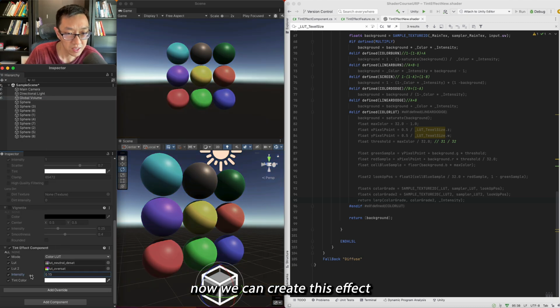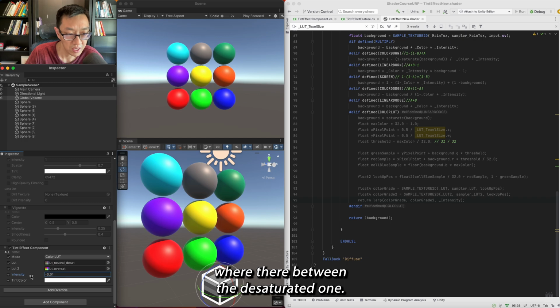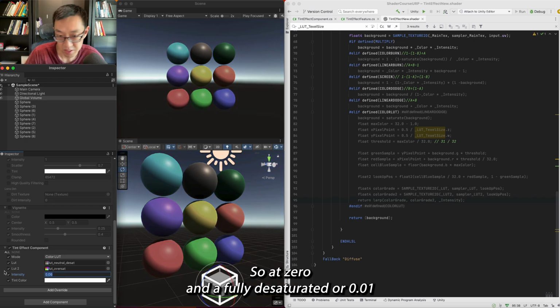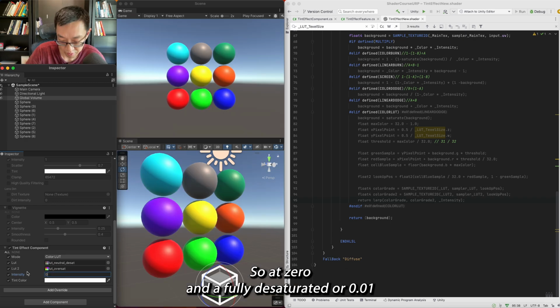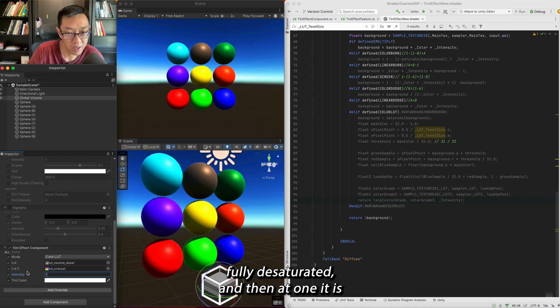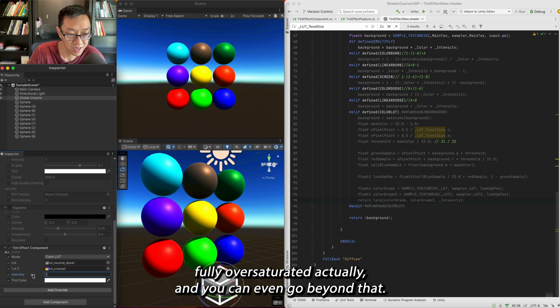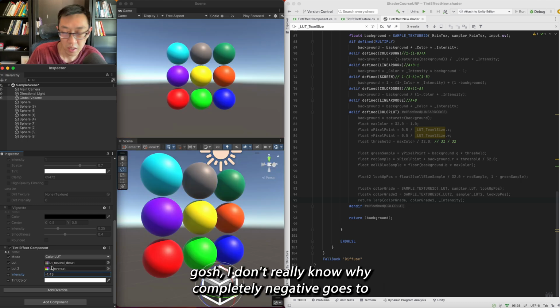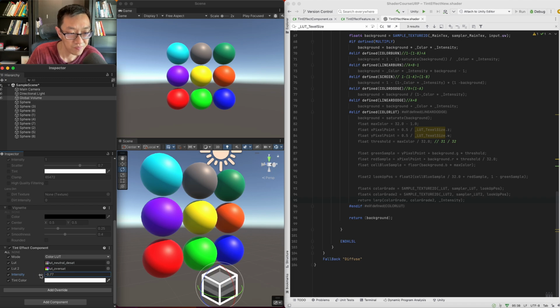now we can create this effect where it lerps between the desaturated one. So at 0, or 0.01, it is fully desaturated. And then at 1, it is fully oversaturated, actually. And you can even go beyond that. Actually, I don't really know why completely negative goes back to normal. Yeah, I'm actually not too sure why that happens.